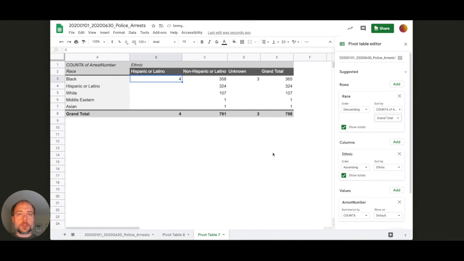So I hope this has been helpful, give you a little bit of extra experience with pivot tables, and you enjoy now working with data more than you did before.